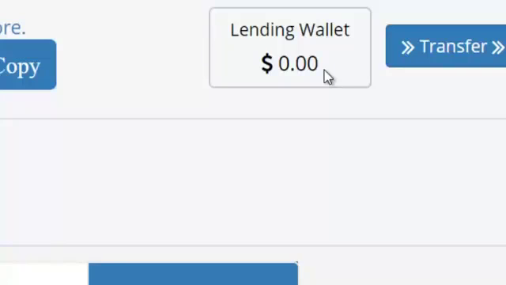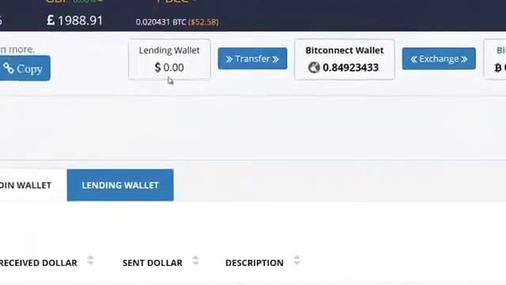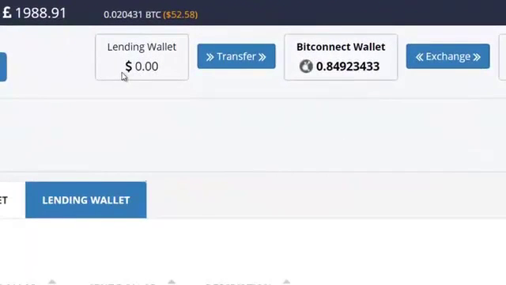So let's say that you have accumulated $10, okay? And what's going to happen is it's going to show in your lending wallet, okay?